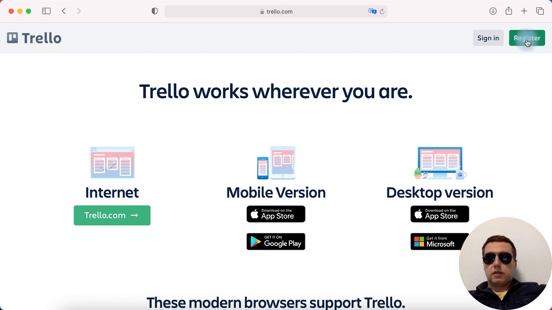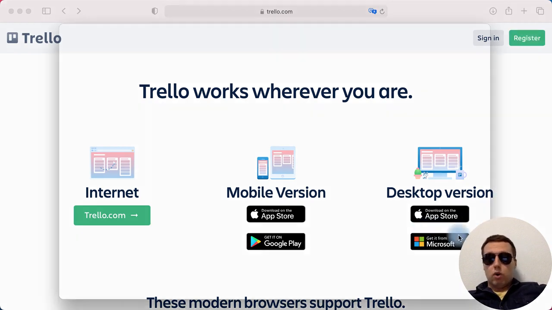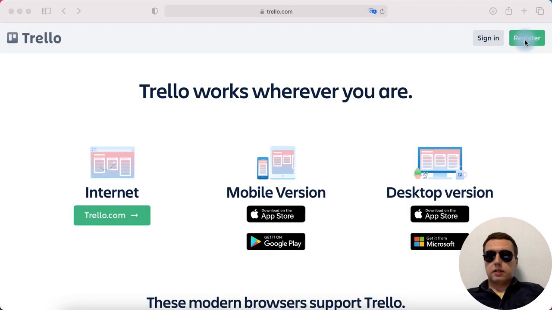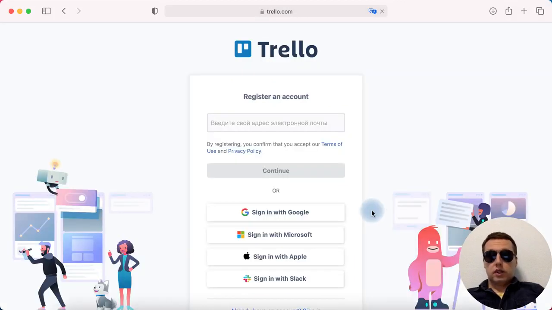Okay, for computer or for mobile phone or for internet, we must register. It's very simple. Click Register. It's very convenient to use the desktop version for laptop. To register, click Register and then choose your account. I will use Google, but you can use Microsoft, Apple or Slack.